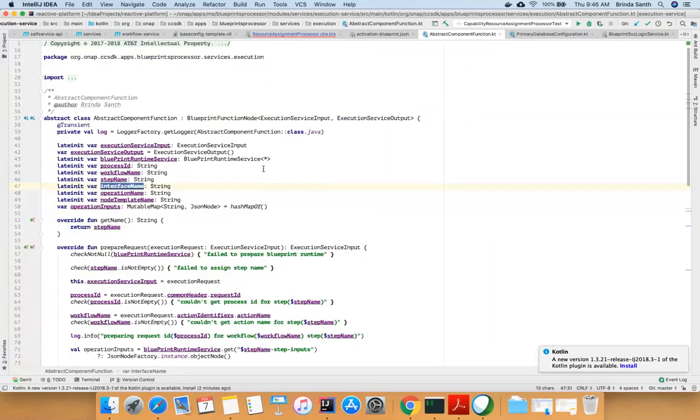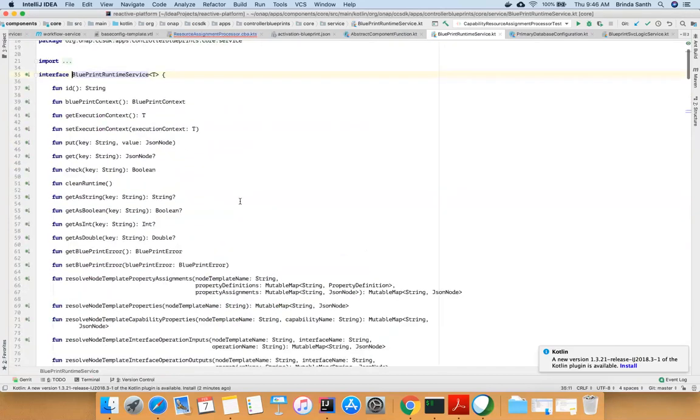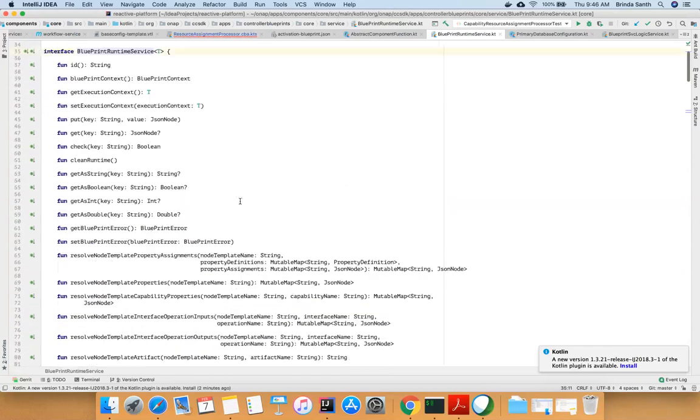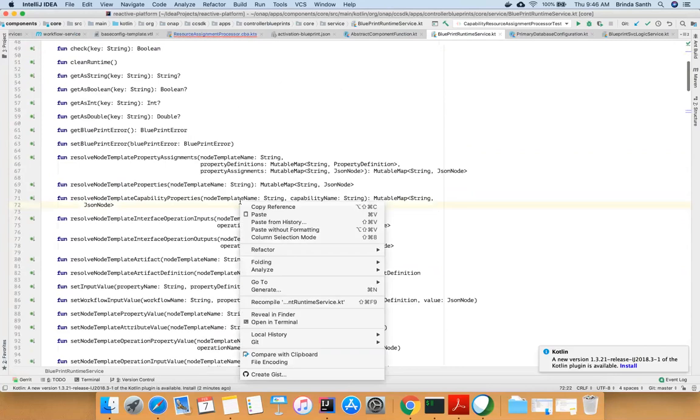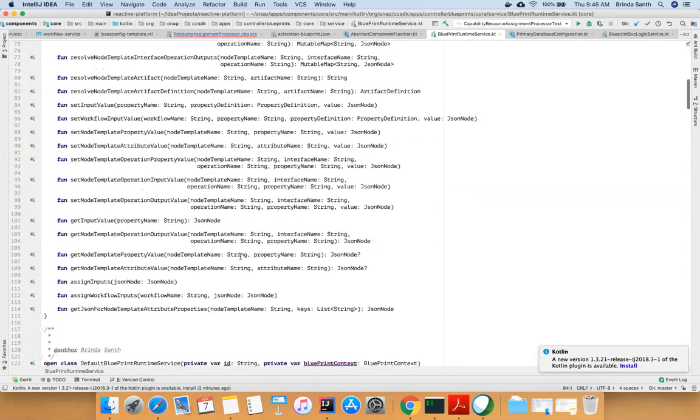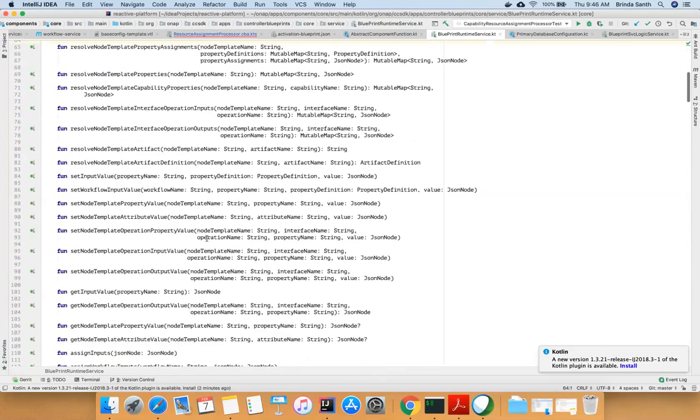See here, we have a blueprint runtime service. Using this service, it has a set of information with respect to the blueprint. So if you want to resolve an expression, get an artifact, or understand a node, see here, resolve node template artifact. In that case you pass the artifact name, and you can get the content of that entire artifact.